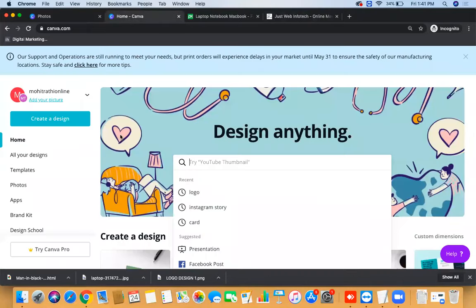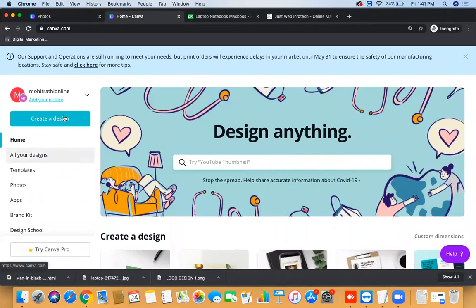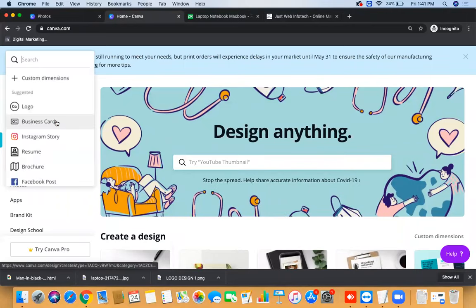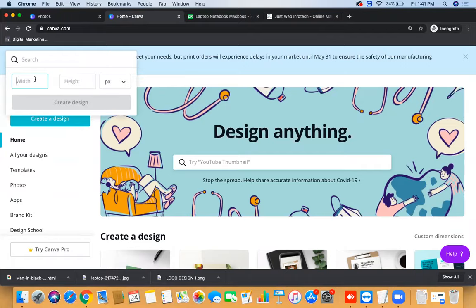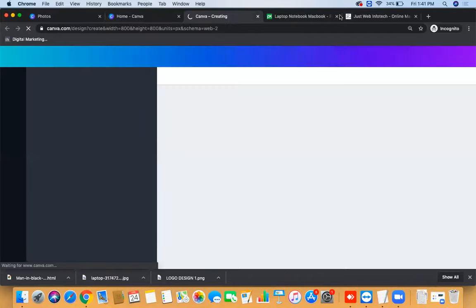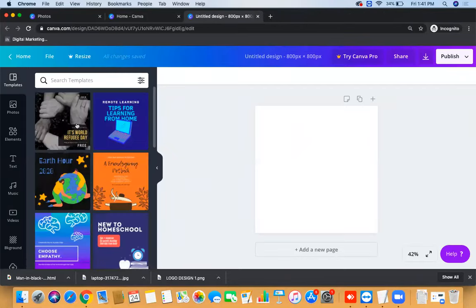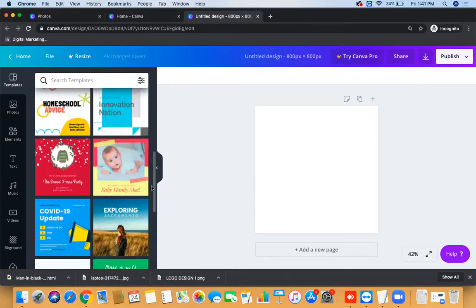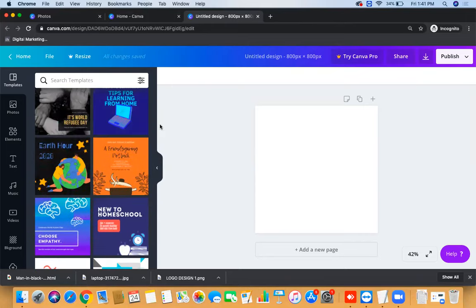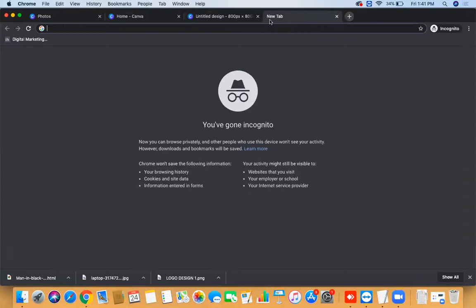Now, social media post, why is it important? It is important because this is something that you'll be creating on a day-to-day basis. So I'll go ahead, click on custom dimensions, 800 by 800. Once you create 800 by 800, on the left-hand side, again, you have a lot of templates to choose from.